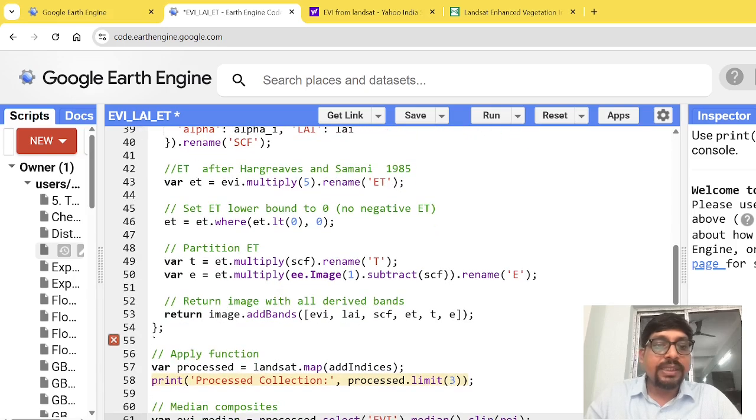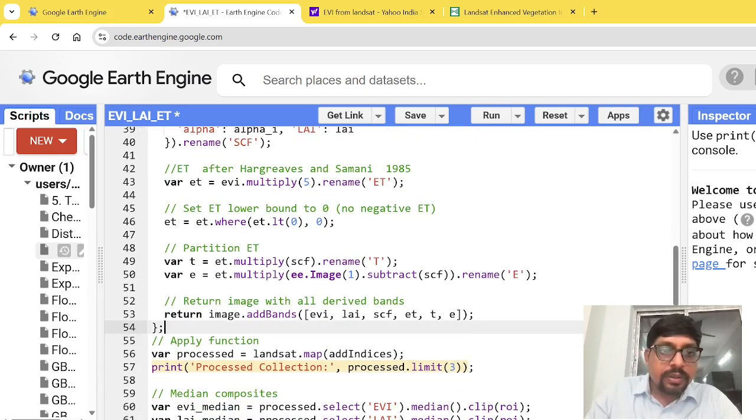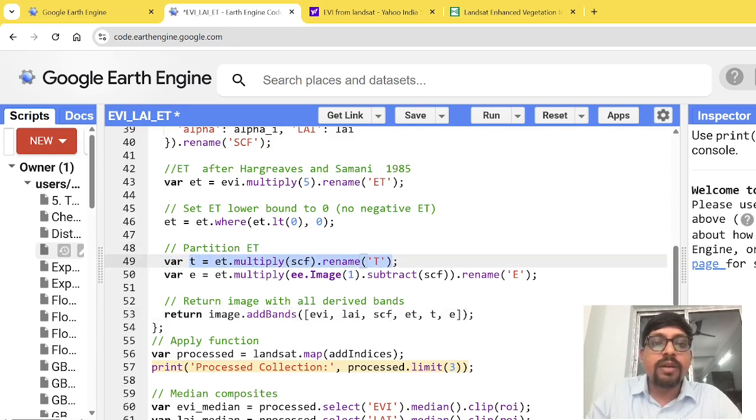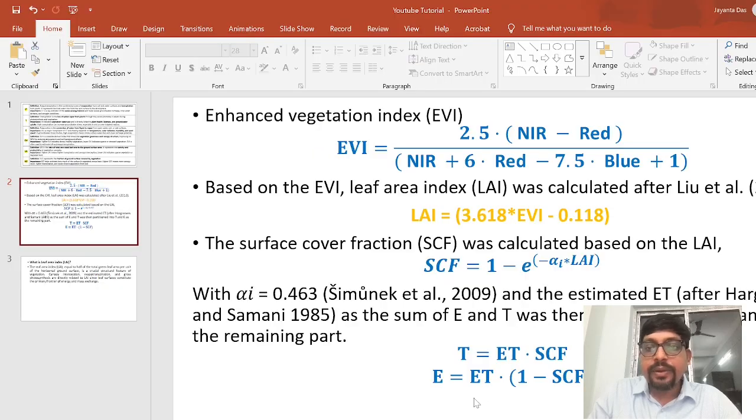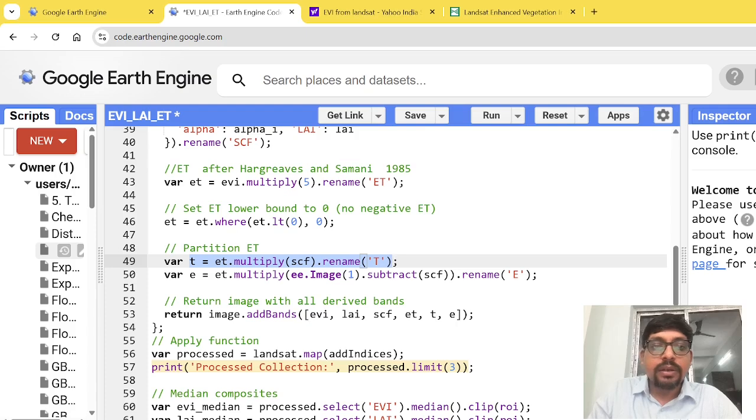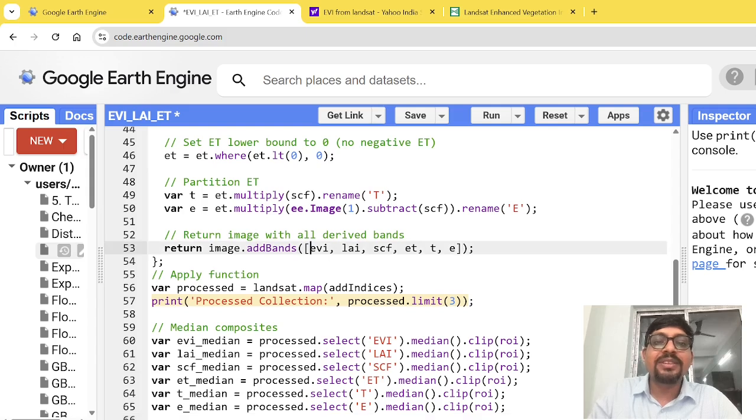Then we can partition this ET into two: one is T, according to the formula, multiplied SCF into T, then E, multiplied SCF, then subtract 1. See this formula again: ET multiplied by 1 minus SCF. Here is the formula, right? Then return all images with all bands here: EVI, LAI, SA, VT, T and E.